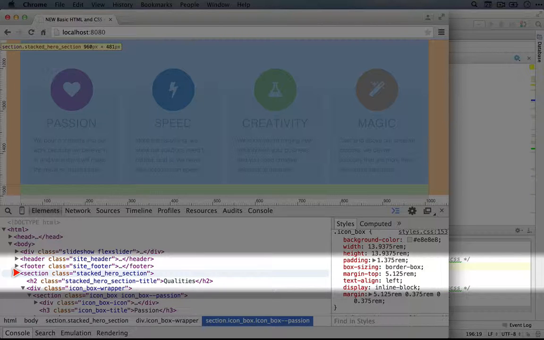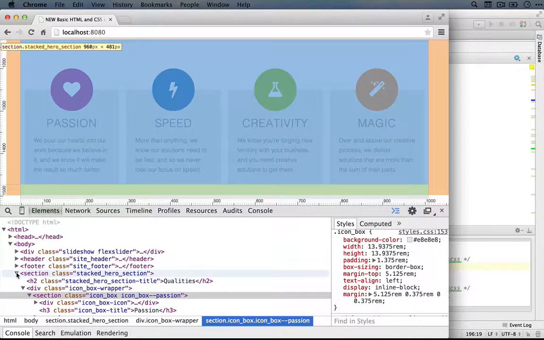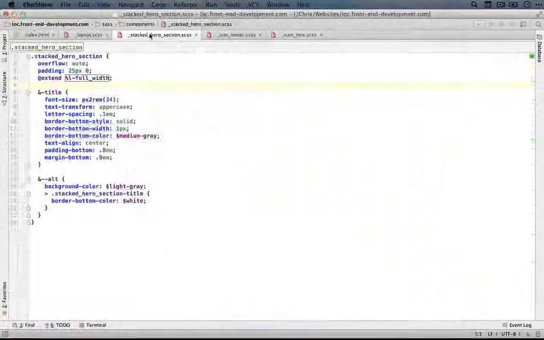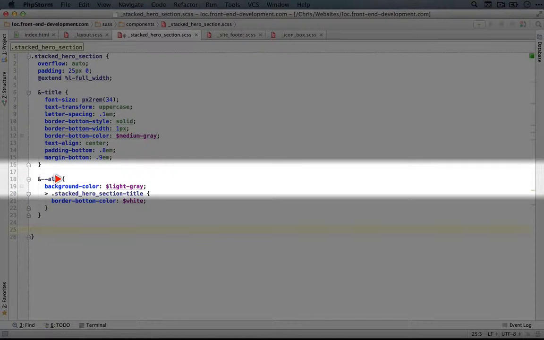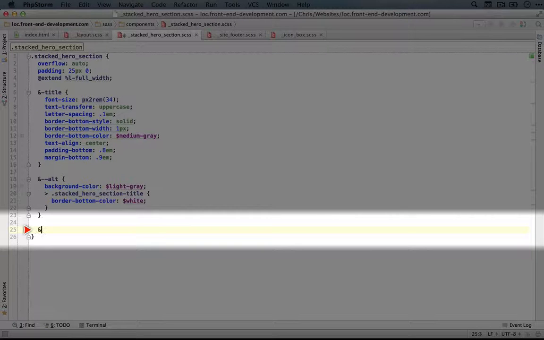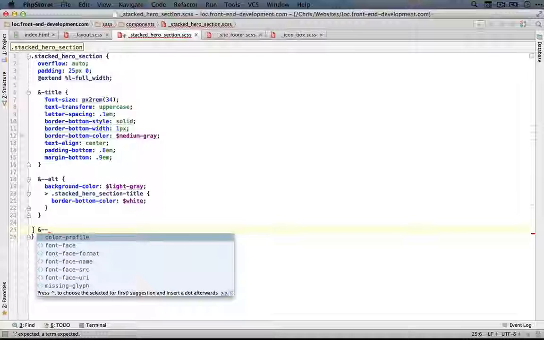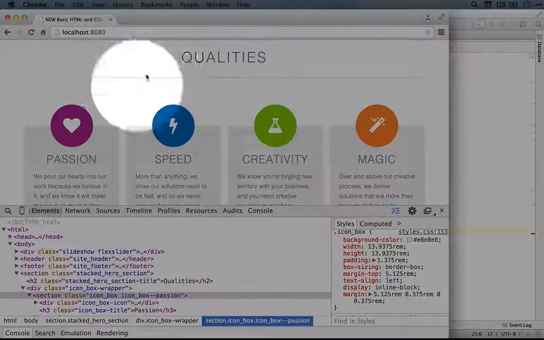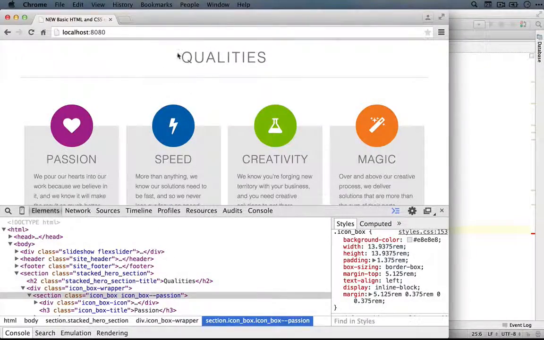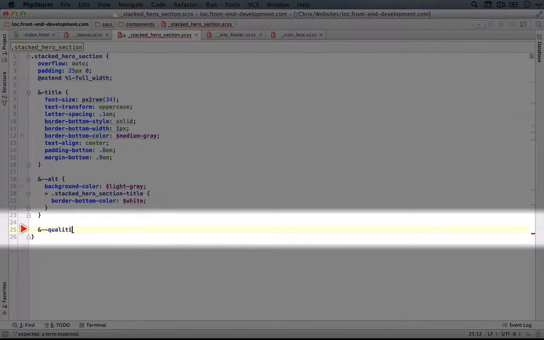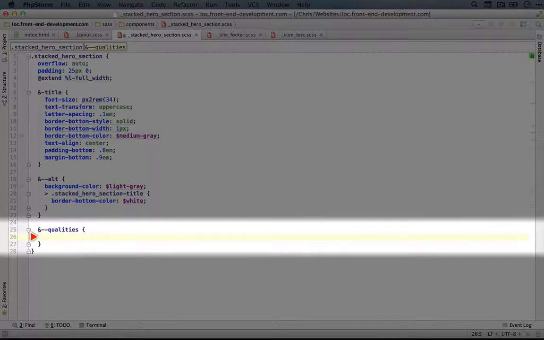So let's add a subcomponent to the stacked hero section style sheet, and we'll add our styles in there, including our breakpoint. So we'll open up the stacked hero section partial, and we're going to create a new subcomponent. We'll use the ampersand to pull the main class name in, which is the SMACSS convention for establishing a subcomponent. And if we look at this for an identifier, we'll call this one qualities. So qualities. And now within here, we can add our styles.